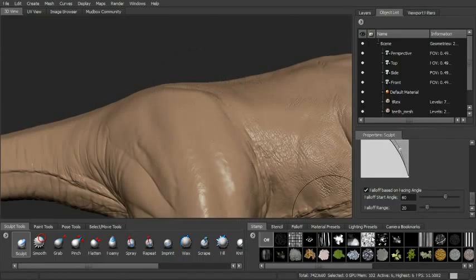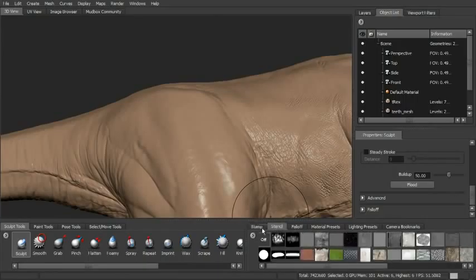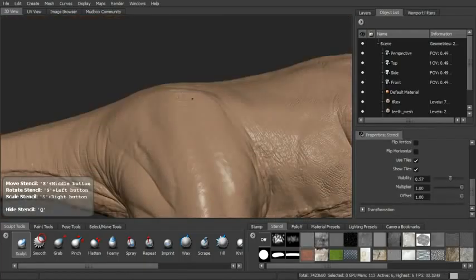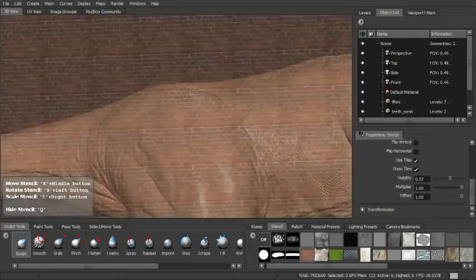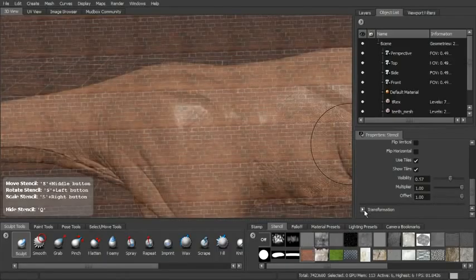So that means we won't get any stretching across there because the angle is such that the effect won't take place. Okay, so as an example, let's turn our stamp off and get a stencil here. Here's a brick. And so you can start to see that it's not affecting the areas that weren't facing me. And you can change those values.